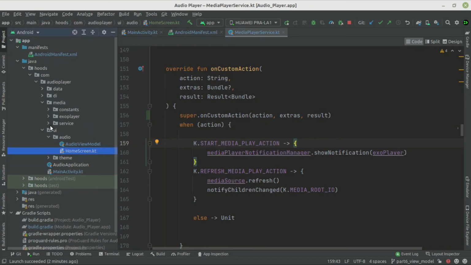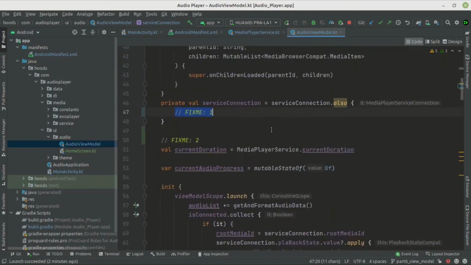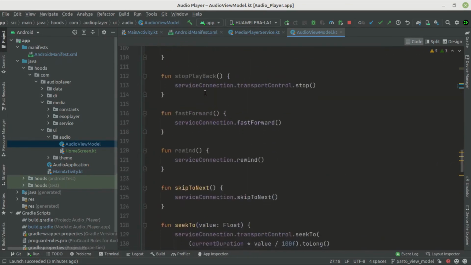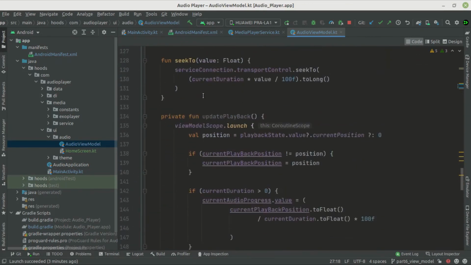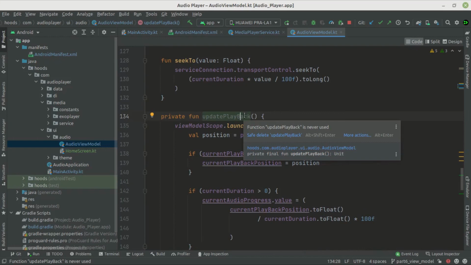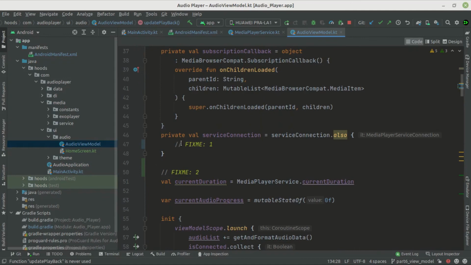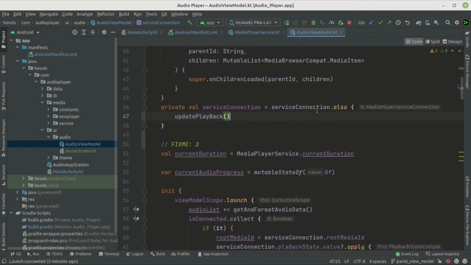Okay, so right now we can navigate inside our audio view model. And as you can see, I have added several FIXMEs because we have problems which we forgot to implement. If you come down below, we implemented this update playback. This one is going to help us update the slider, but we forgot to implement this method. So that's why we're coming to our FIXME number 1. And basically now we can call this update playback so that it can be updated when we finish connecting by using this service connection.